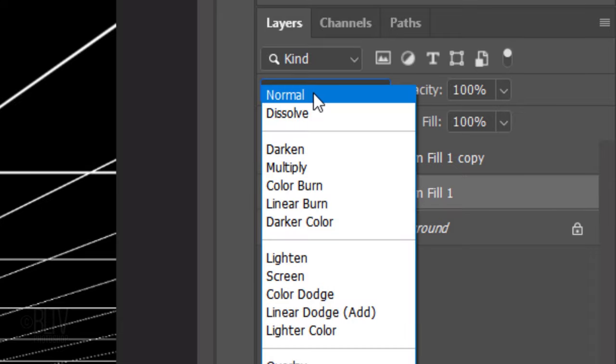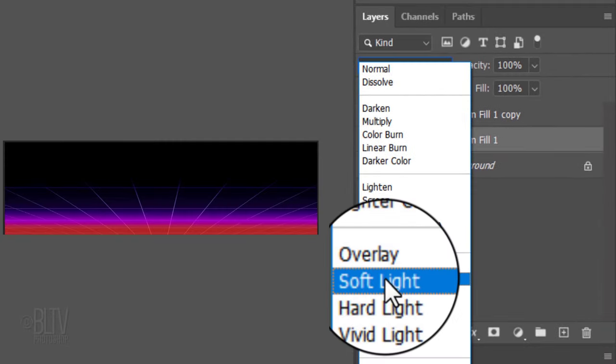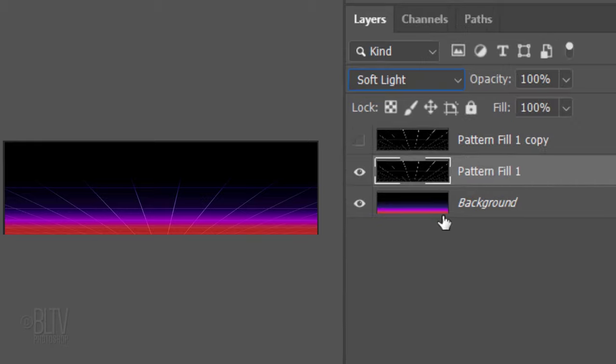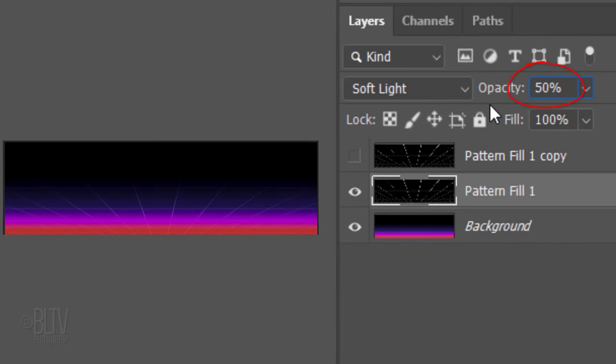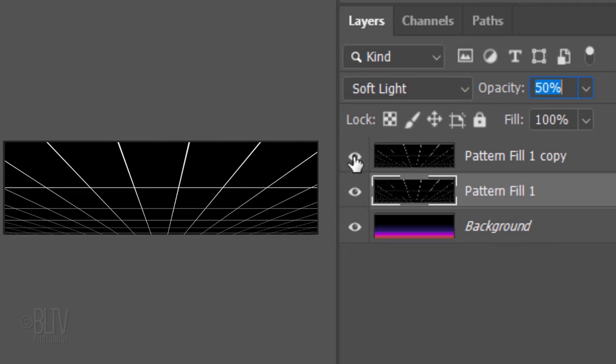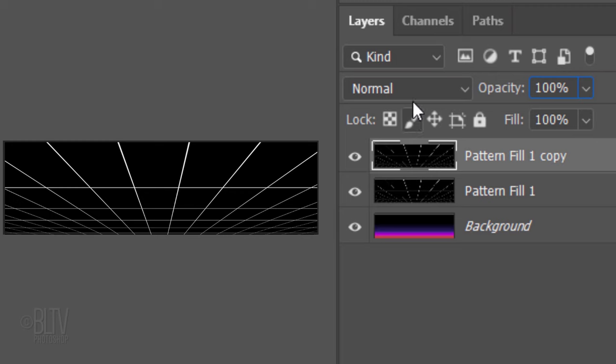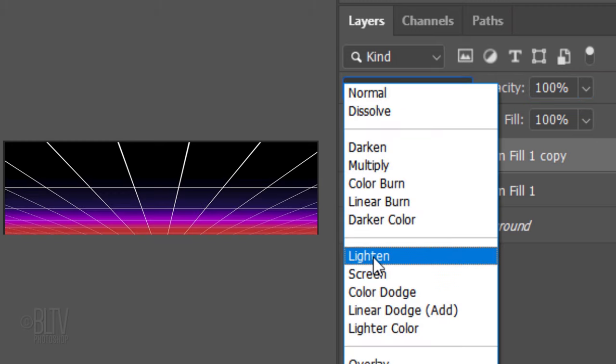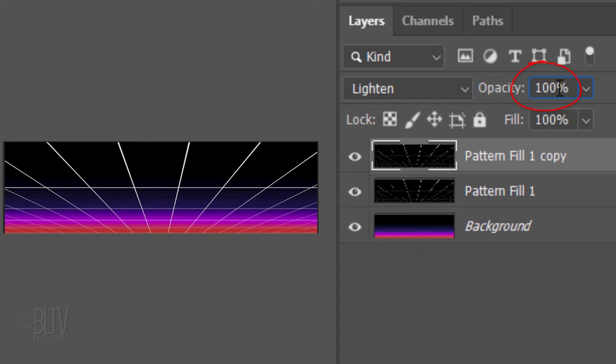Change its blend mode to soft light and reduce its opacity to 50%. Notice we can't see the top half of the grid. To make it visible, make the top grid visible and active. Change its blend mode to lighten and reduce its opacity to 3%.